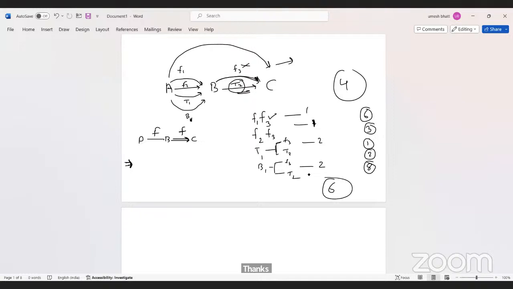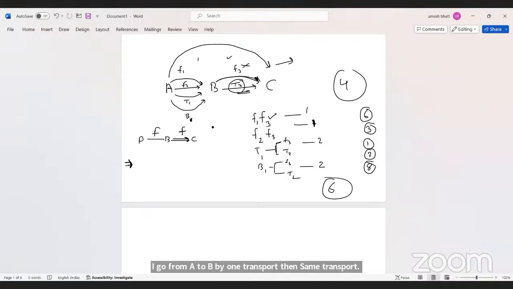Can you please answer the other question? Now the mode of transport. We will discuss. Now the question is, if I choose flight from A to B, then I have to choose flight from B to C. If I choose train, the transport is the same. If I go from A to B by one transport, then the same transport I have to use for B to C. If I choose train from A to B, then I have to choose train for B to C. Same for bus. Now this is the condition. So how many ways can I go from A to C?